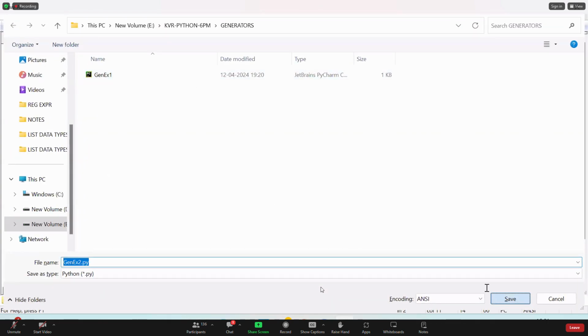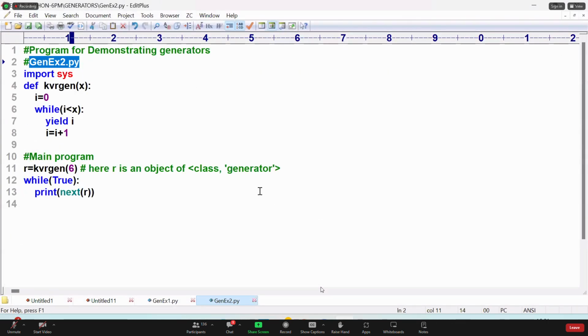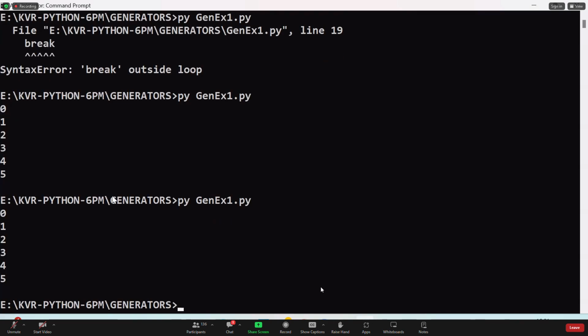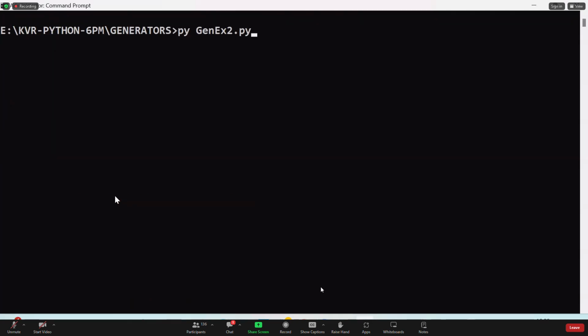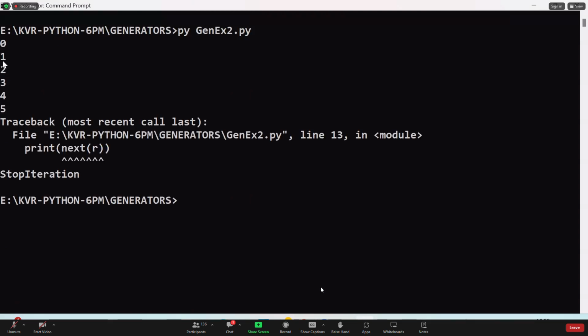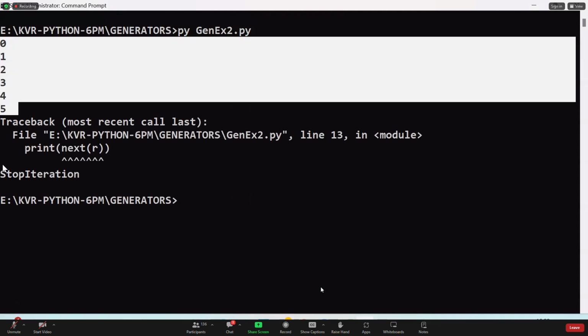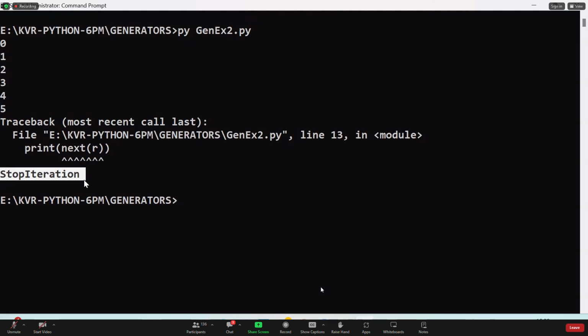Simple. When do you go for a generator? A generator is a function which supplies the value when you are asking. When you are asking, the value will come. If you don't ask, the value will not come. So done. You run this. Now see what is happening. Generator 2.py. 0, 1, 2, 3, 5. What is this now? Exception came.